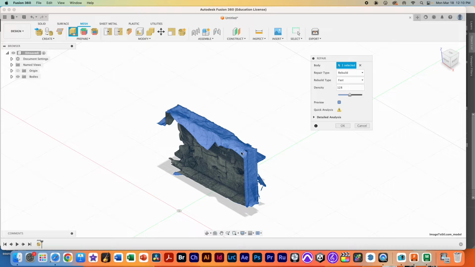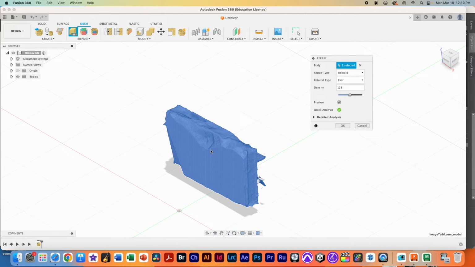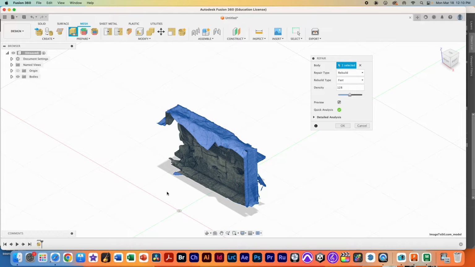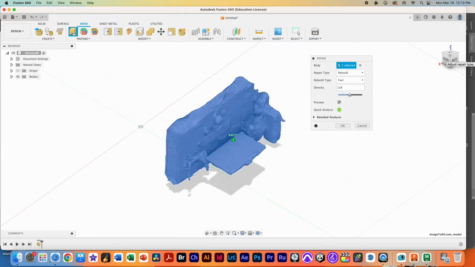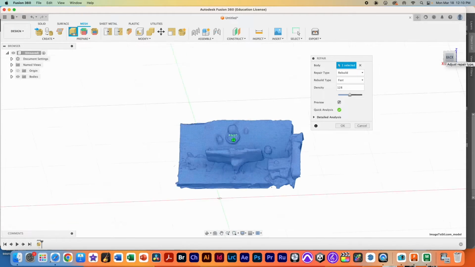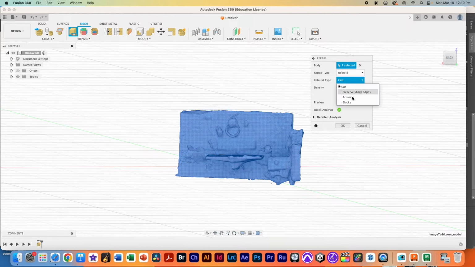Now this takes a little bit of a moment to rebuild this object. And as you can see, once it does that, you're going to have a solid object. Now, you might not be happy with the quality of this rebuild. So again, you can change it from fast to accurate or preserve sharp edges, which sometimes works, right?